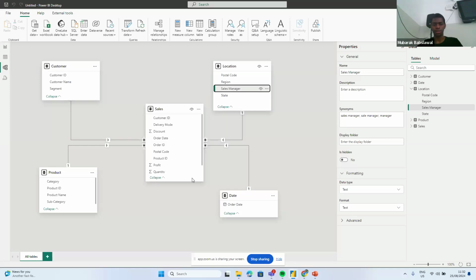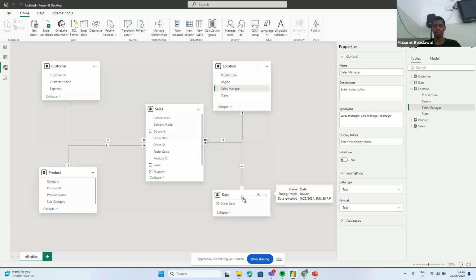So are we together up to this point? Yes. Now we have a proper star schema.